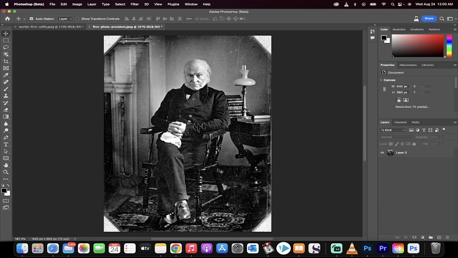In this one, I'm going to show you how to restore and fix old photos. Here I've got an 1843 image of John Quincy Adams, the President of the United States. Let's go ahead and restore this image.